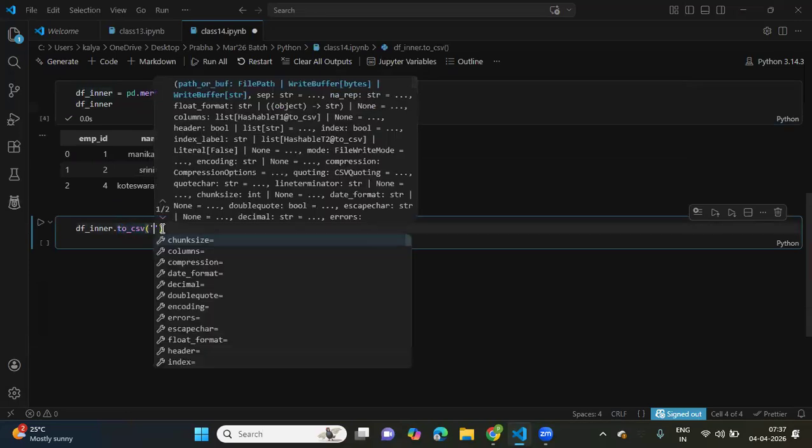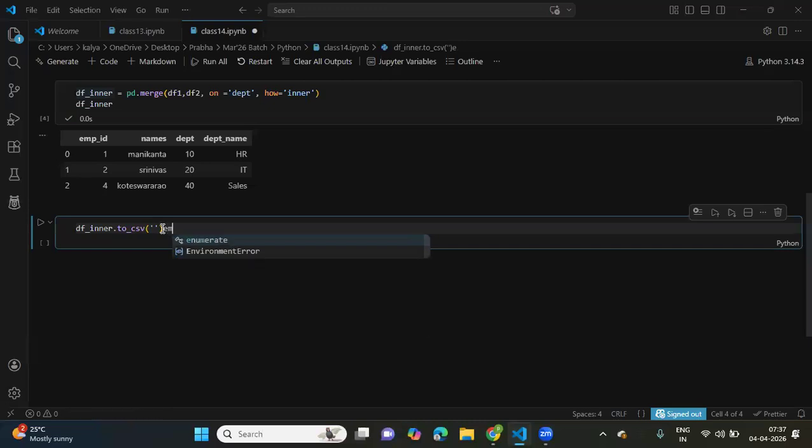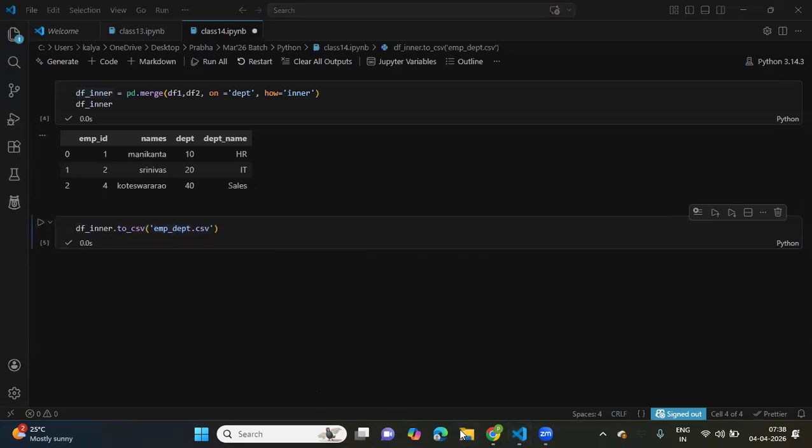You can provide the file name as employee department dot CSV. If you do not provide any path and just provide the file name, by default it will be created in the place where this Python file is available. Let us run it and see. Yes, it is executed. Let's verify the file.